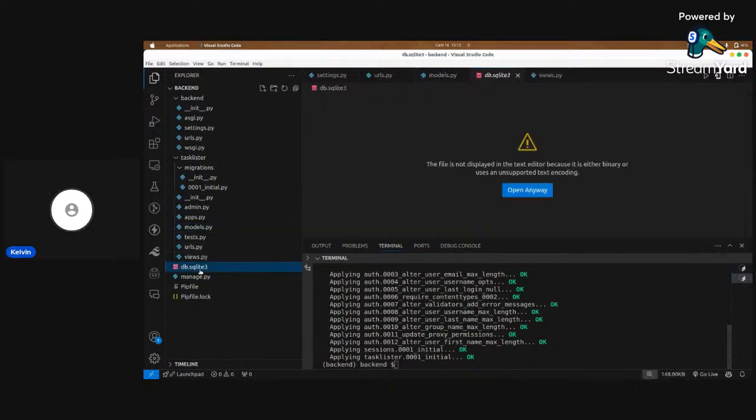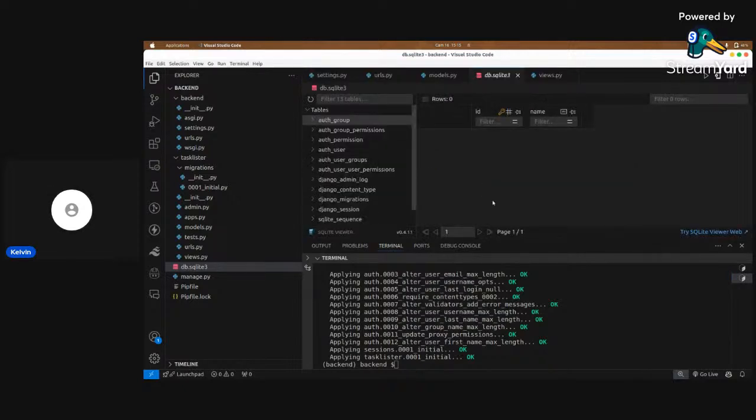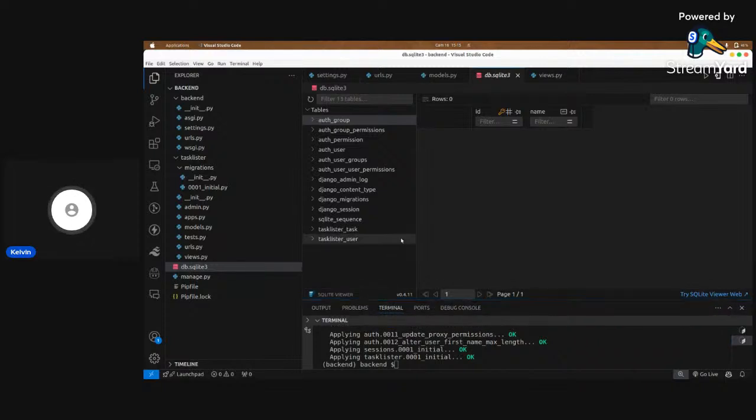So when you go and check here, let me refresh, let me open. So you can see now we have all these tables. But for me, I don't have any interest with all these tables. I'm only interested in user and the task, which is these 2. Task lister user, which means the user, and then this one is the table. So task lister task, and then task lister user. I'm only interested in these 2.